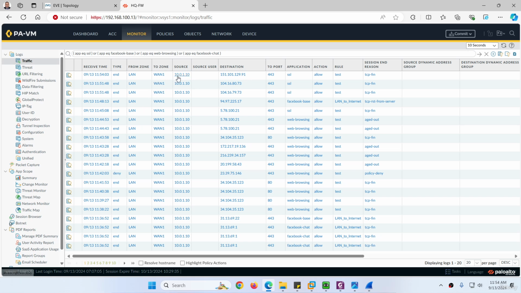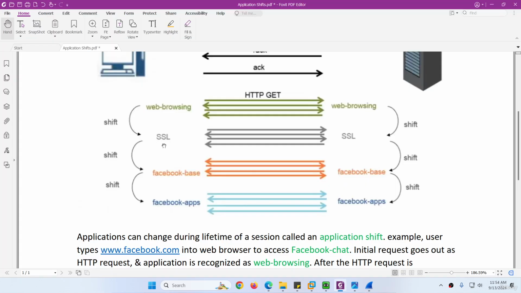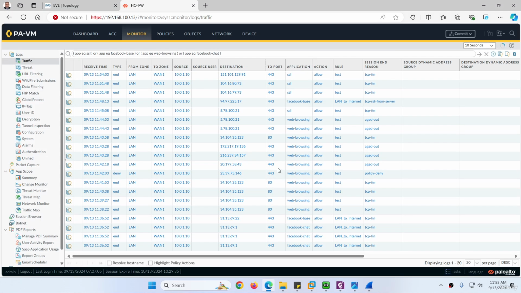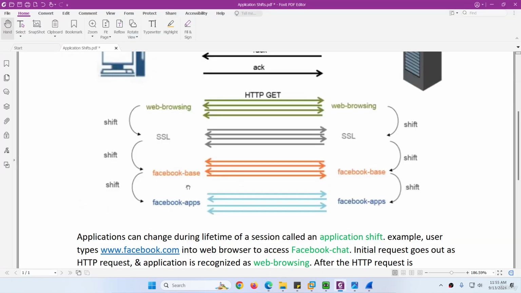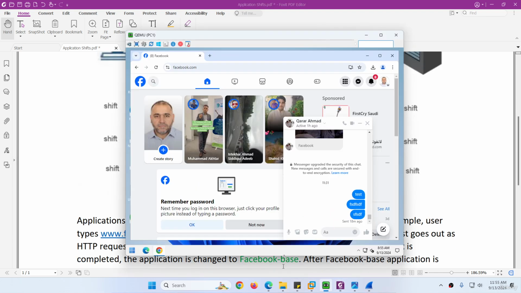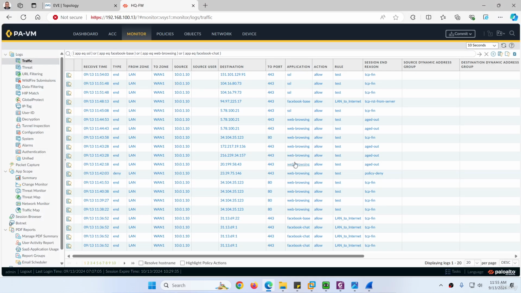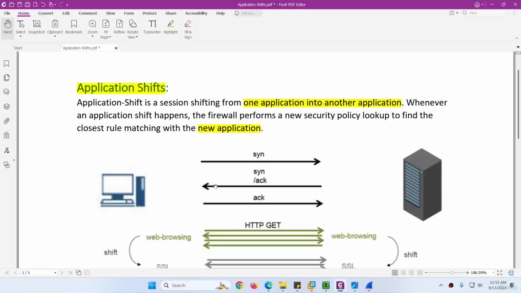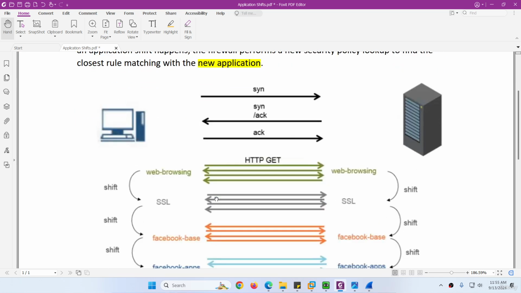And this is my user 10.0.1.10. After SSL, it will shift to Facebook base, because Facebook base is required. After that, it will shift to the Facebook application. In this case, I'm using Facebook chat. And now finally you can see there is Facebook chat. You will find it here. So it's Facebook chat now. This is called application shift and how it works.